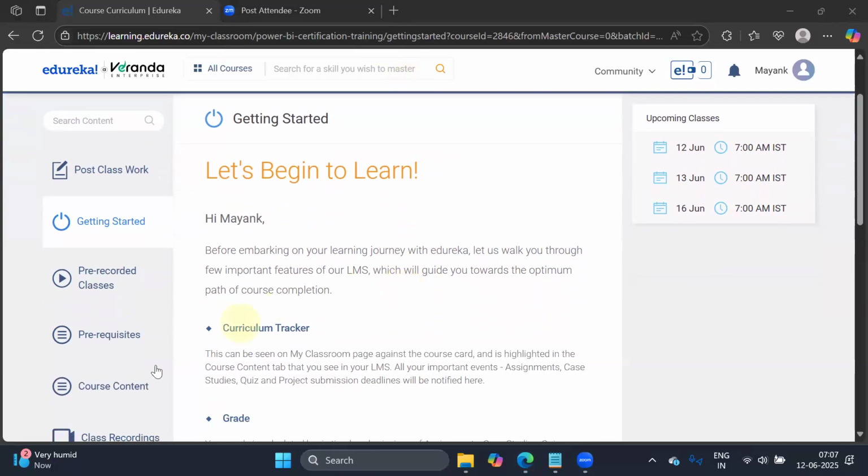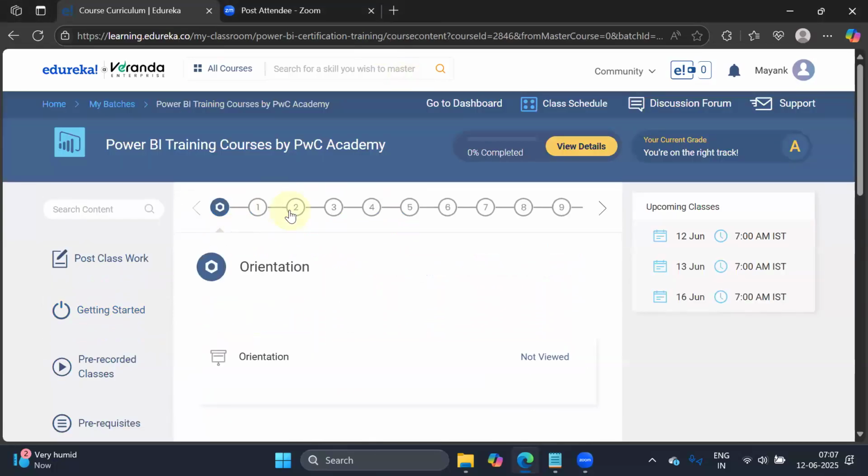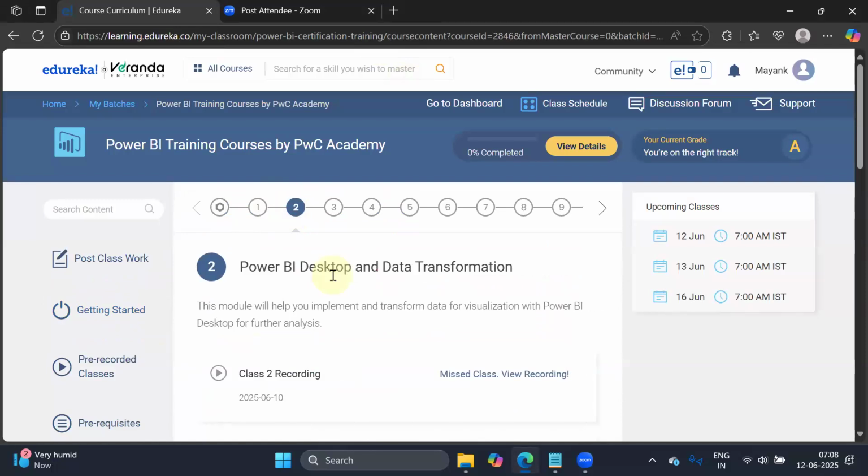Yesterday, we were working on module 2 and we were trying to understand what is Power BI Desktop and how we do the data transformation using Power Query Editor. We are going to continue this second module today, and we will try to understand a few other data sources. Like yesterday, we saw how to connect Excel with Power BI, and today we are going to see how to connect the other data sources in Power BI Desktop, and how we do the other types of data transformations in Power Query Editor.